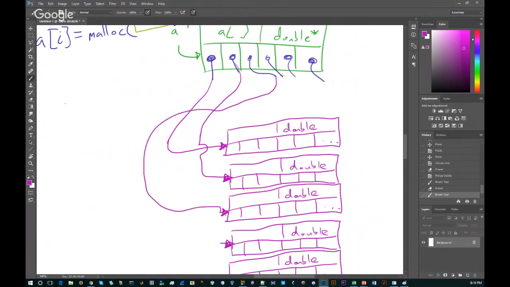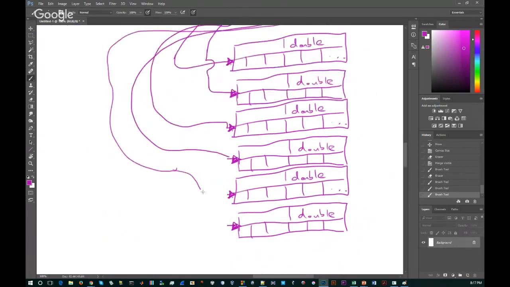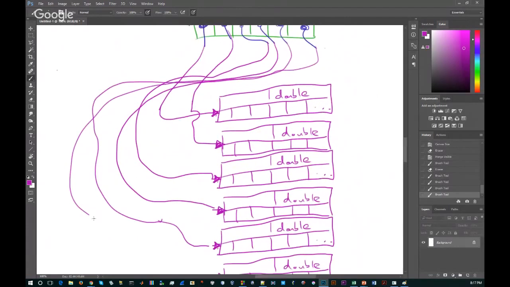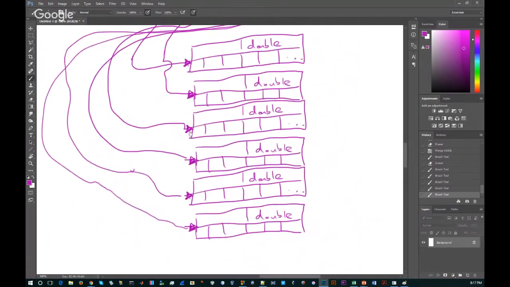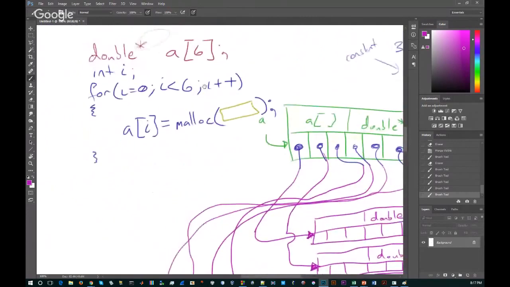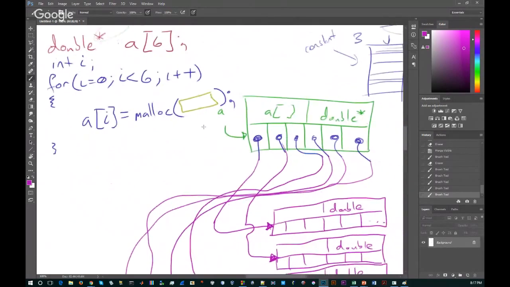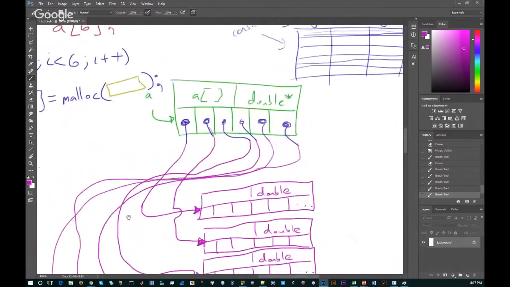All right, so now we end up with 6, because we need 6 rows of pointers to these arrays of doubles that have been dynamically allocated using malloc. So this is all good and it creates what we wanted.